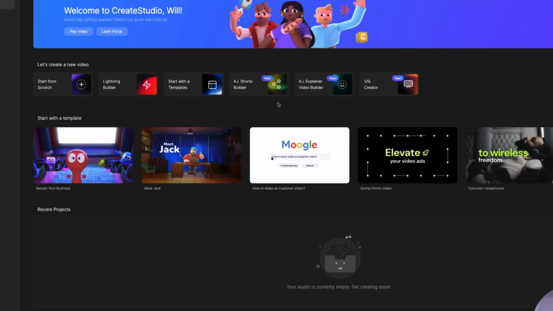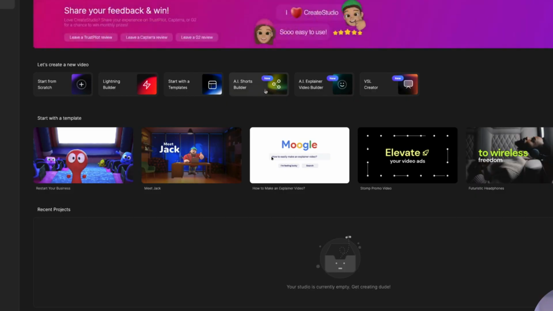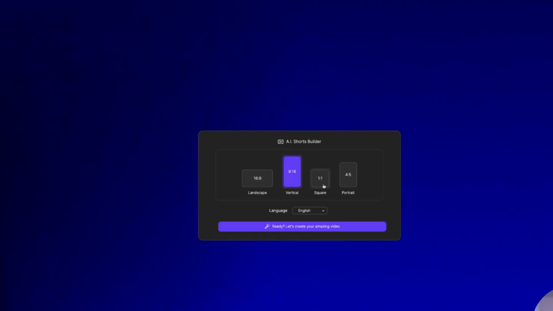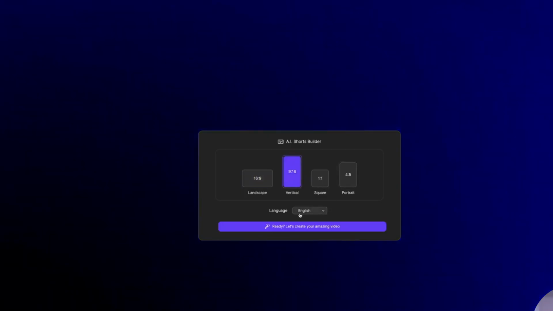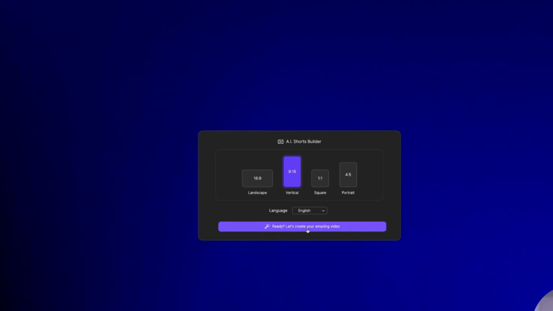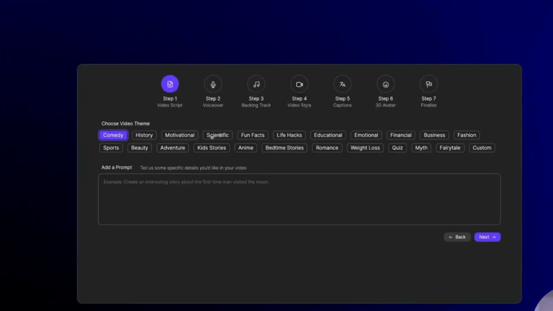And here's where we have some of our really awesome new AI builders, right? So let's start with our AI shorts. So I'm inside of AI shorts. And again, we can choose landscape, 9x16, square, or portrait. And of course you choose the language, and you have access to many different languages to choose from here. So I'll go ahead and select English, and then let's choose vertical, and let's create an amazing video.